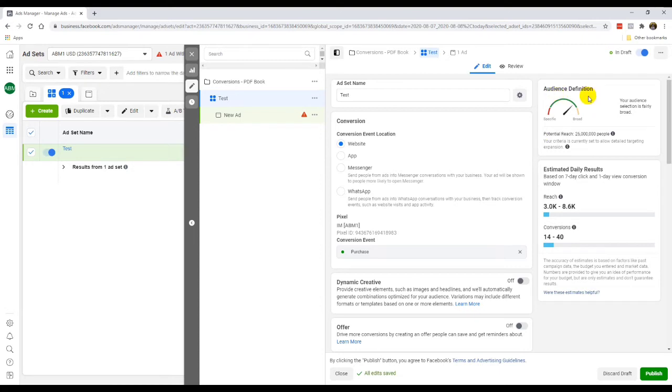Now, you might notice something on the right hand side here. That's the audience definition with a potential reach, and there's a speedometer here of sorts. All right. Now this account is showing Malaysia, but in actuality, you can pretty much advertise to any country in the world. All right. So let's start off with conversion here.